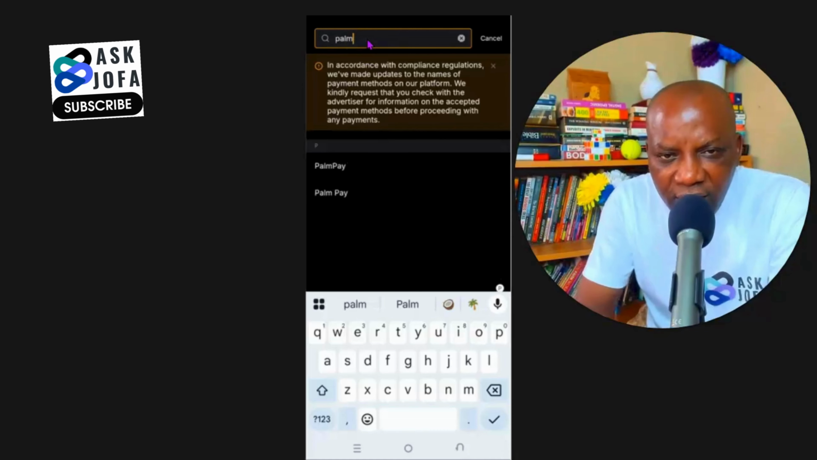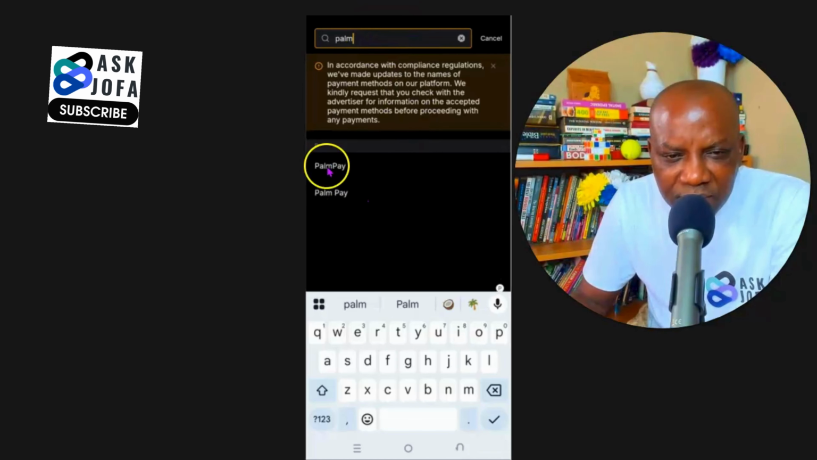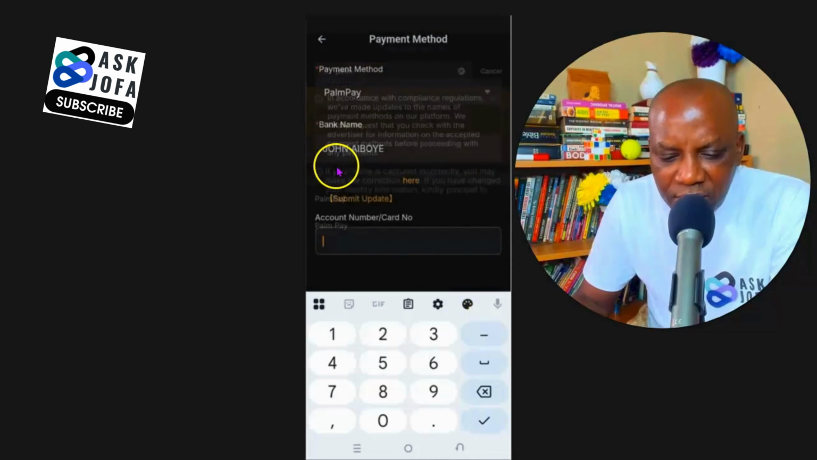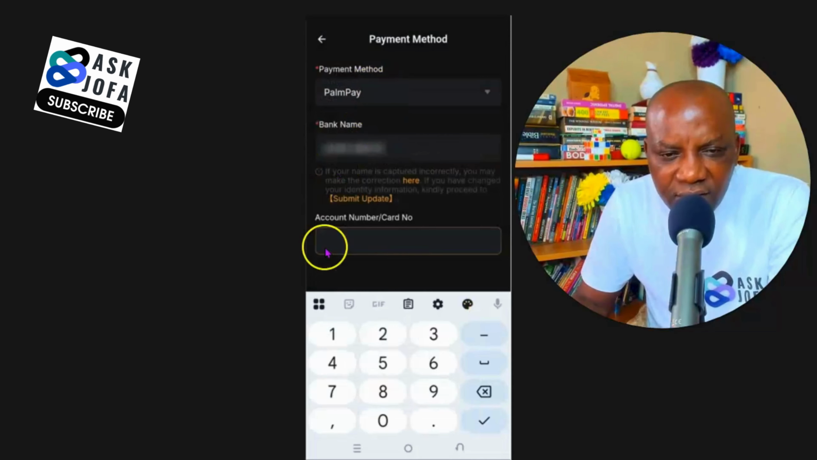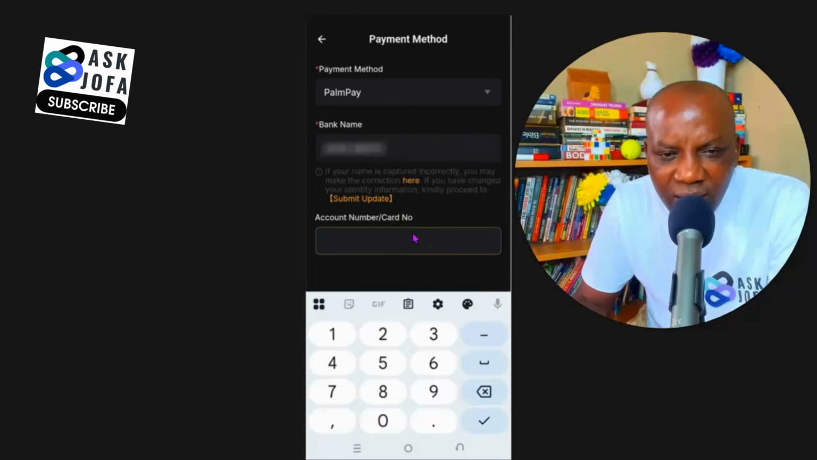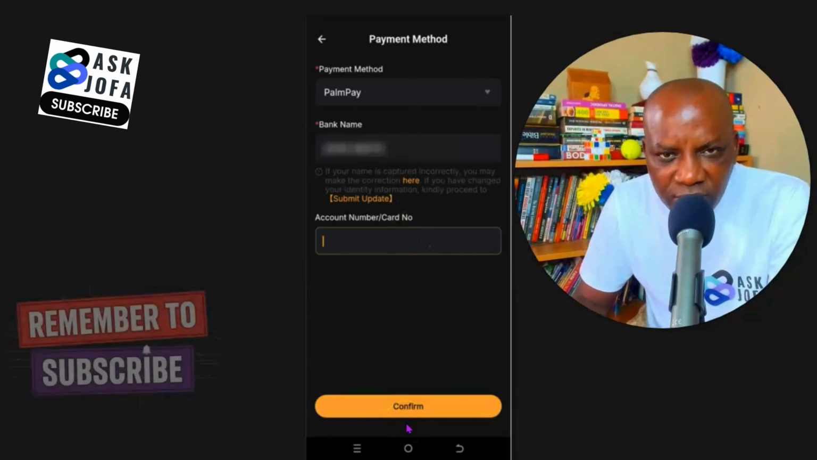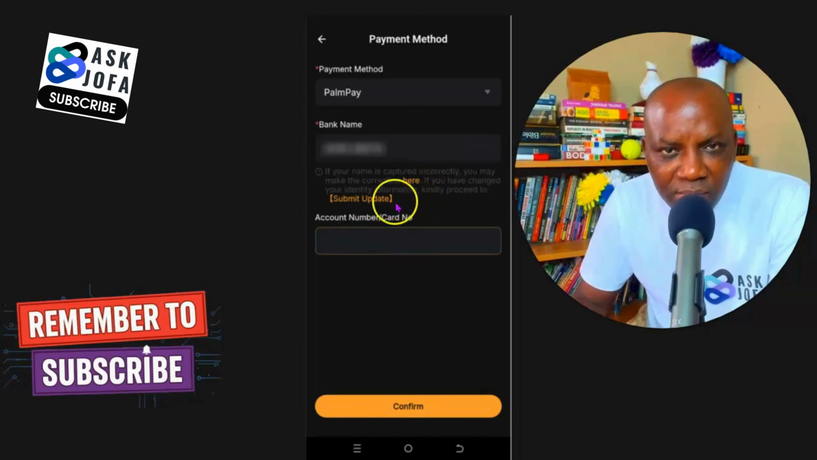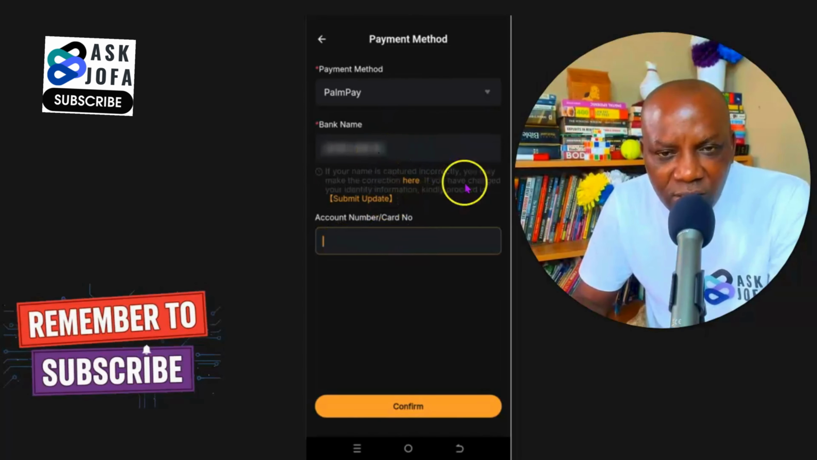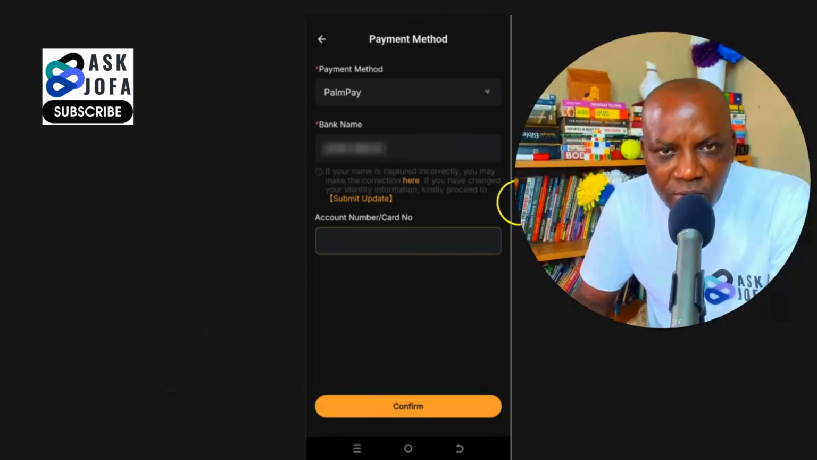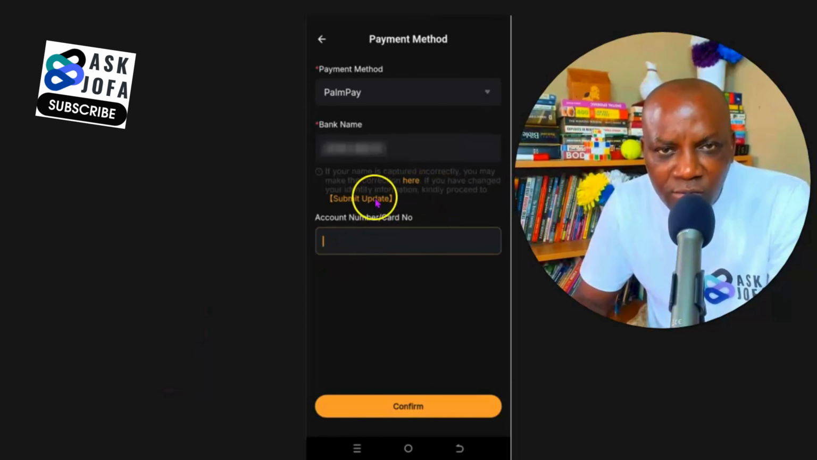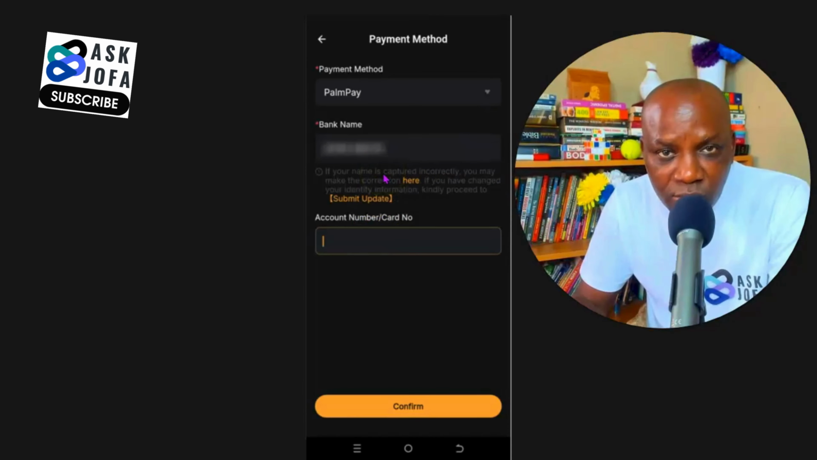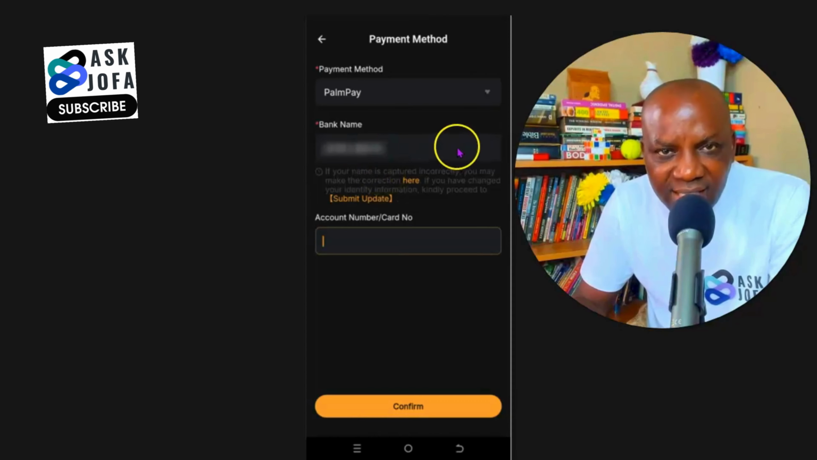For instance, if I try PalmPay, look at it, this PalmPay. You just select PalmPay and you see it here. Then you key your account number or card number. Then you confirm. With that, you are going to get your bank account detail linked to your Bybit exchange platform. You'll be able to receive funds from your account to Bybit and be able to send and convert crypto from Bybit to your bank account in your country.